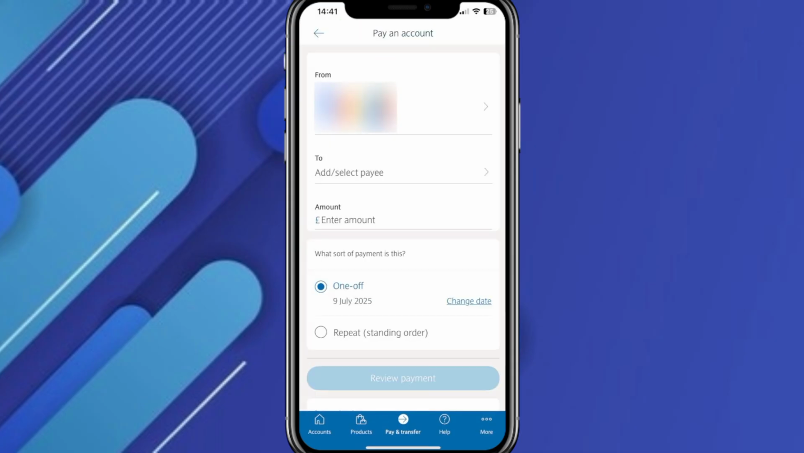Next, select Pay. This section is focused on sending money to others rather than moving money between your own accounts. Choosing Pay ensures you see your saved payees and related options.